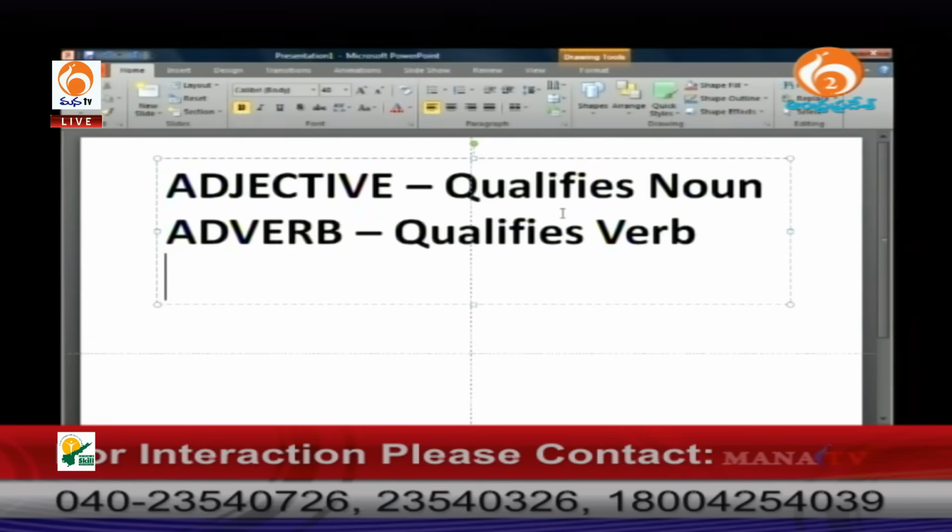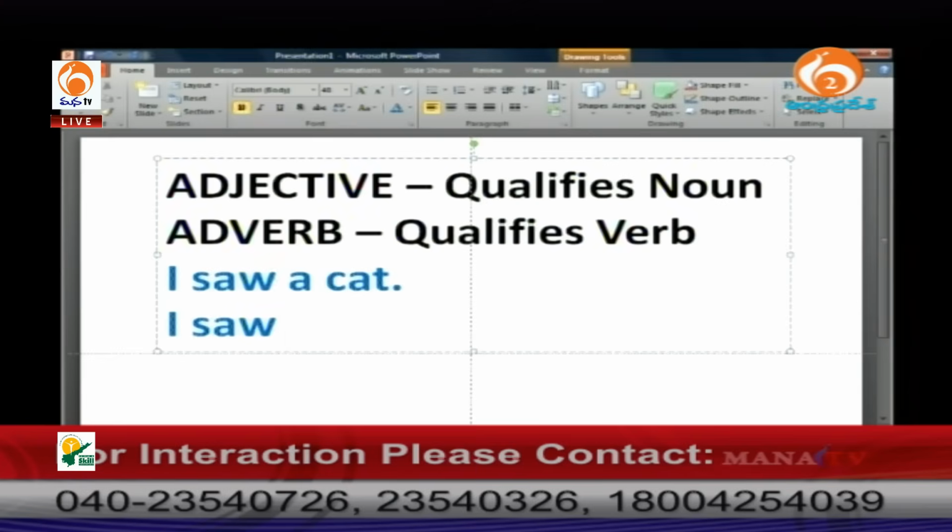What do I mean by adjective? It qualifies noun. For example, let's have the slide, please. What do I mean by qualifies noun? Say for example, I have a noun which is cat. Okay, I saw a cat. This is an example. I can add an adjective form and I say I saw a black cat. This black becomes an adjective. I saw a black cat.